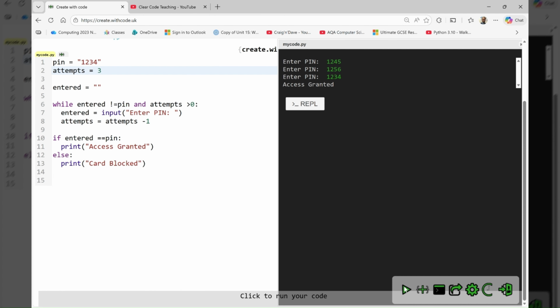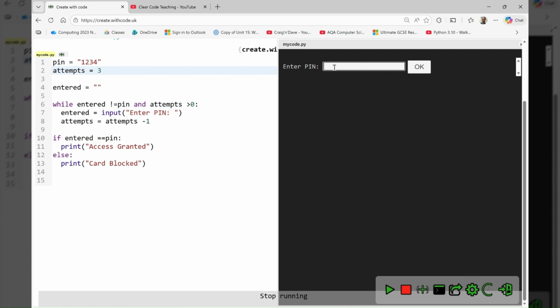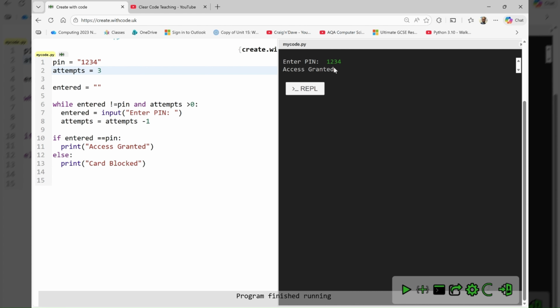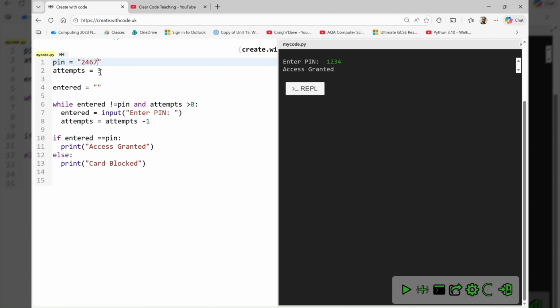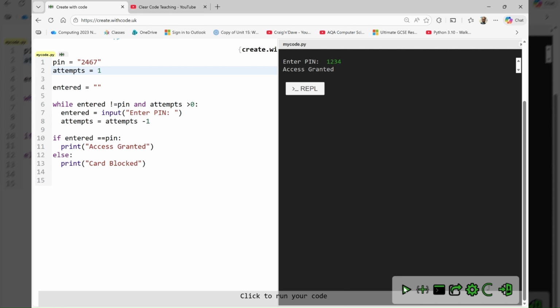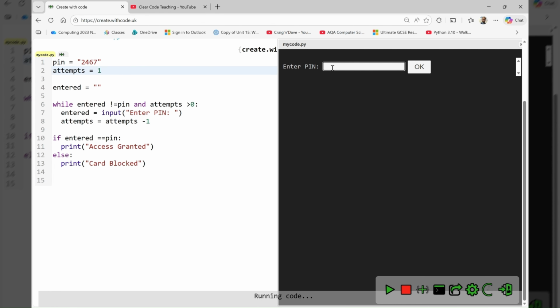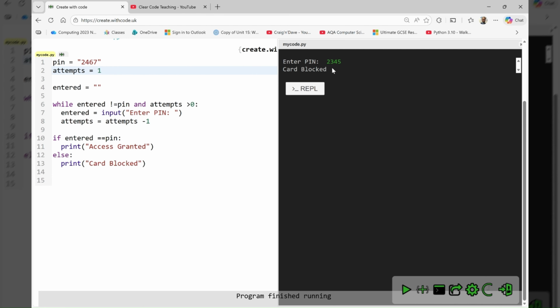Okay, so let's have another look. Let's see what happens if I get it correct first time. Access granted. Let's see what happens if I change the pin. 2, 4, 6, 7. And let's change attempts to 1 and see what happens. 2, 3, 4, 5. I'm going to get it wrong, so I get my card blocked straight away. So if I attempt it once, get my card blocked straight away.